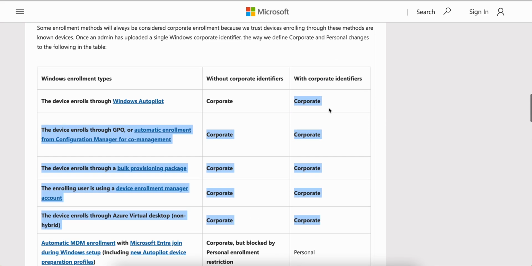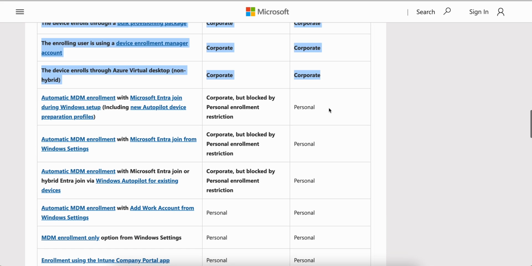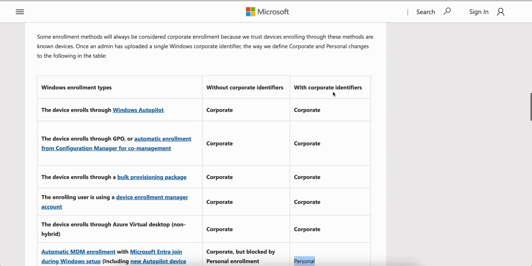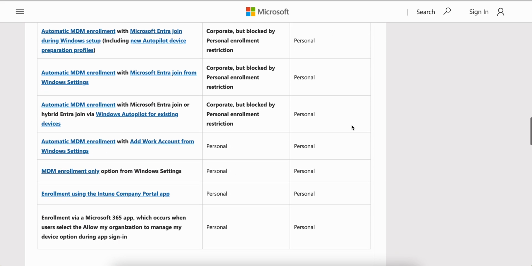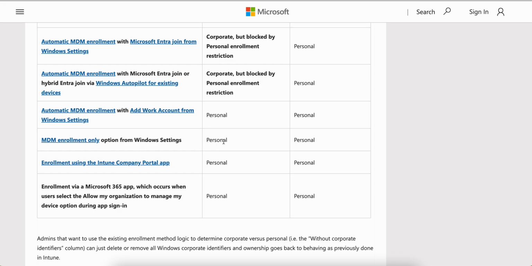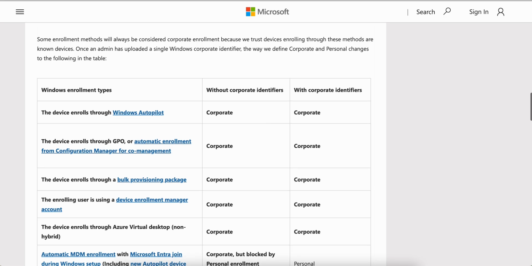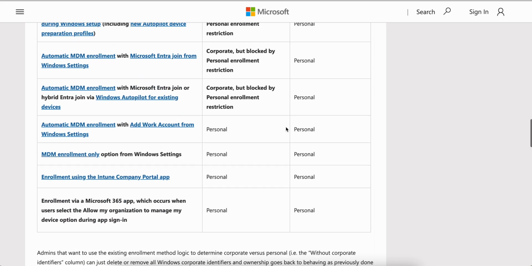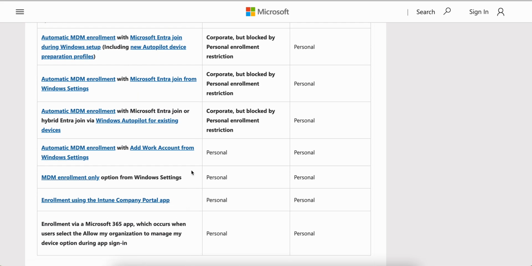So in which cases are devices marked as personal? You see automatic MDM enrollment will mark as personal here, under the corporate identifier. You see here MDM enrollment only, personal. If you are enrolling through Windows settings, or enrollment using the Company Portal app, it will mark as personal. So if you are using any of these methods, then you have to add the corporate identifier, right? This is a very good feature you can explore if you are using any of these methods, I can say.